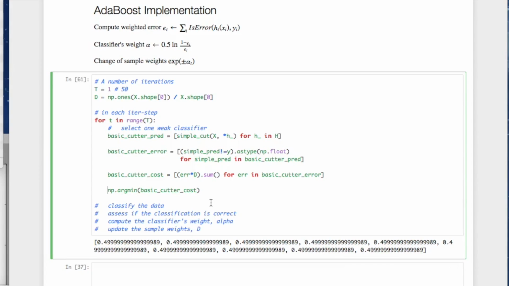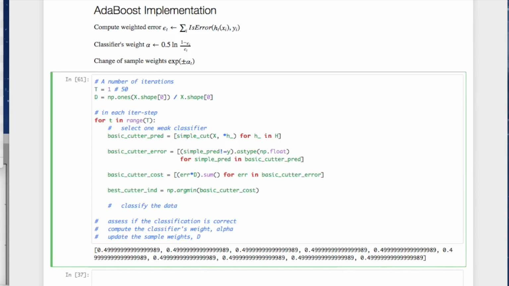Let's say that is the best basic Carter index. That's Carter index to be this one. Now we have the weak classifier chosen. In the next step, we need to use this classifier to classify the data. Actually, it has already been done, saved in this prediction and the error saved in here. We just need to extract those predictions and errors from those lists.